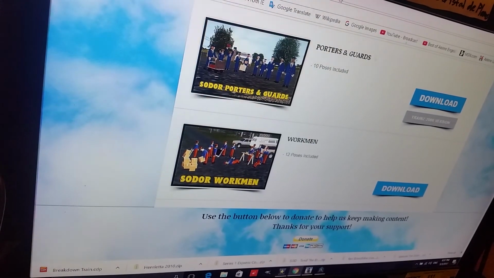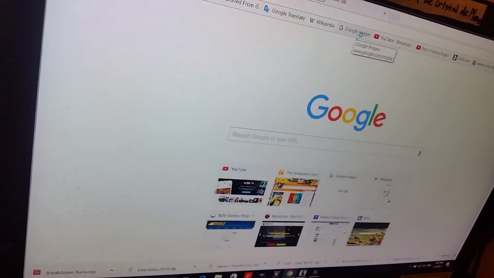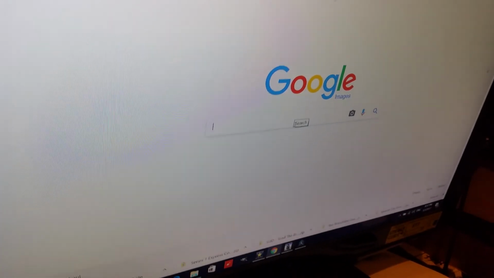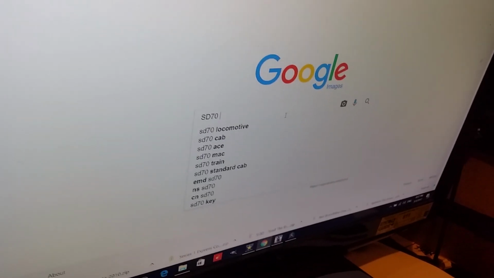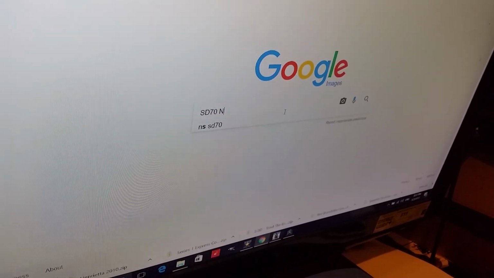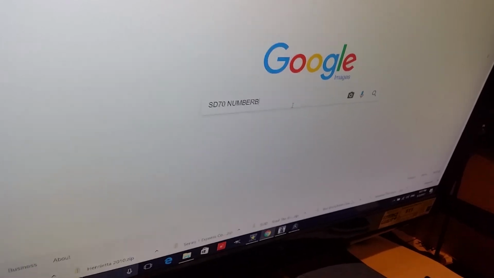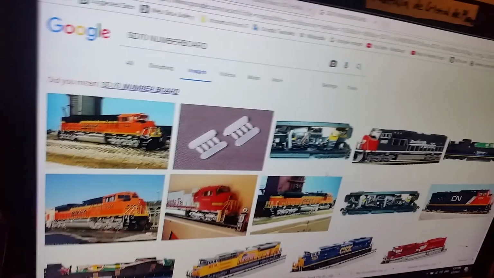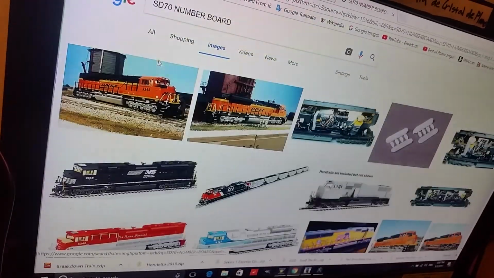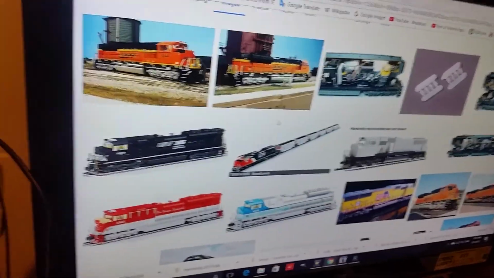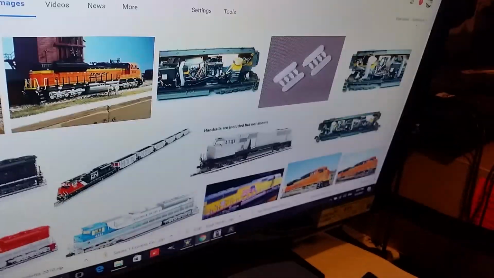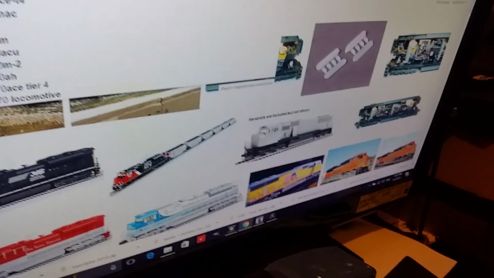I'm probably not going to actually find a blank number board though, because I doubt there is any reason why a train would just not have a number on it. But let's just look at the number board of an SD70. Let's see, number board. Okay. You know what? I'm making this too complicated. All I should have to type is Conrail SD70.